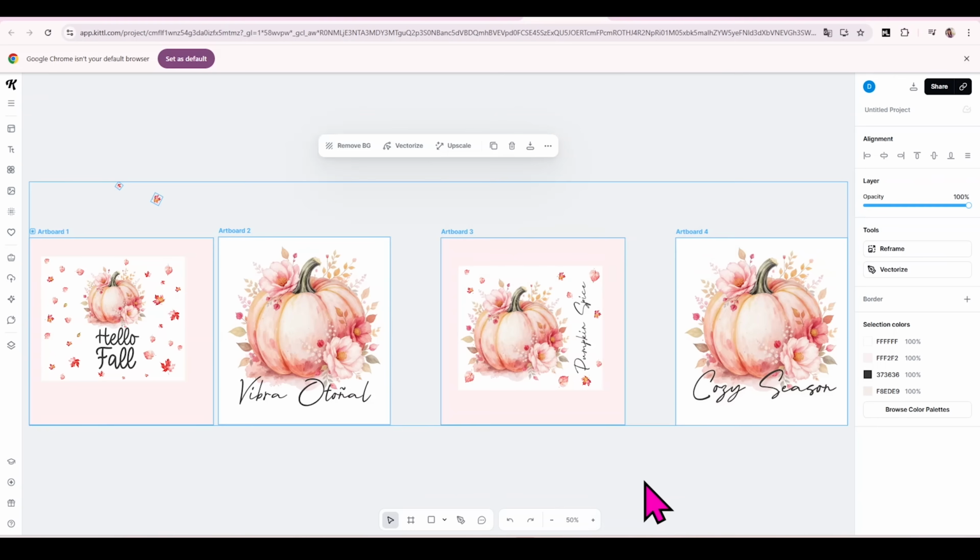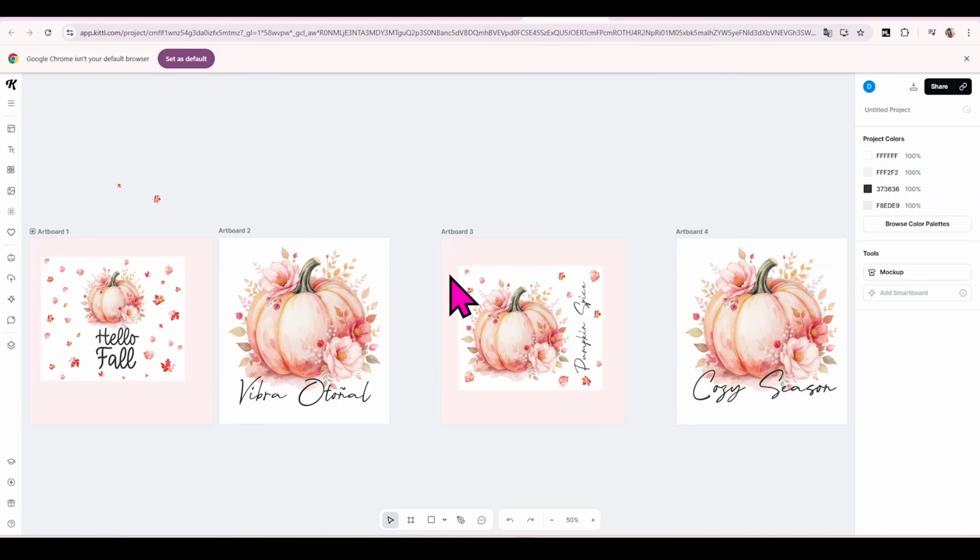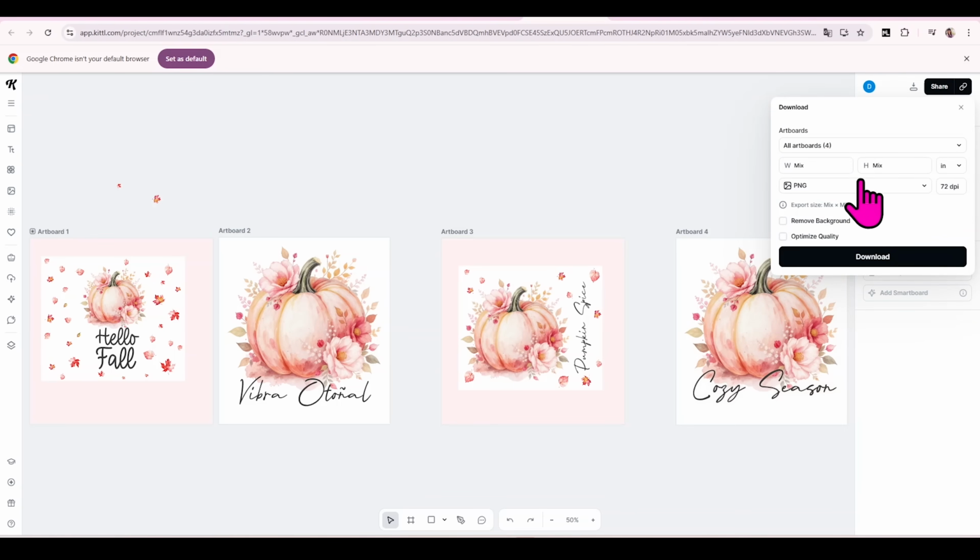Now let me show you how to download them. Select all the canvases, then click the arrow at the top right, which is the download option. Choose inches, then PNG or your preferred format. Remove the background and download them in high quality, between 200 and 300 dpi. This way, we will have the design ready on our computer to print and personalize with the technique we like best. For example, I am going to create this gift set with sublimation.